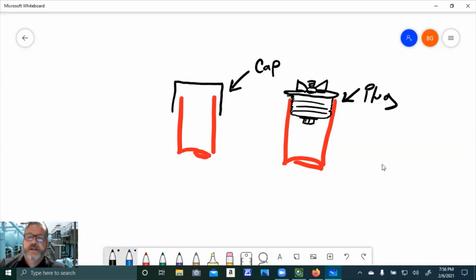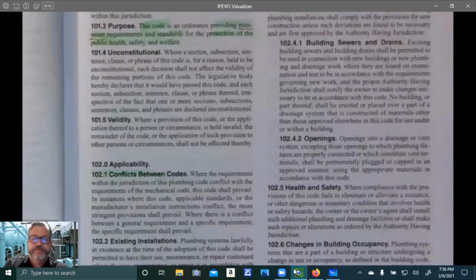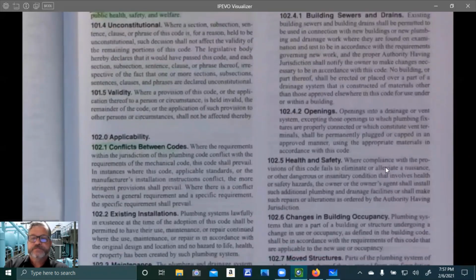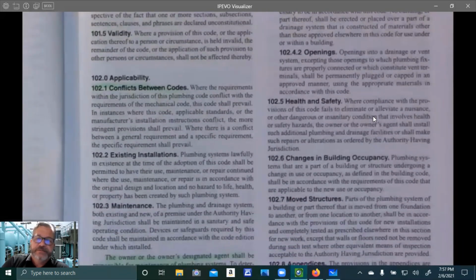and this is a cap. I'm sure a lot of you have already known that, but we're just going to go ahead and explain that to those that aren't familiar with what a cap and a plug are. Plug is female, cap is male. Well, plug goes into the female part of the pipe. The cap goes over the male part of the pipe. So those are the approved methods of actually permanently capping or plugging an opening.